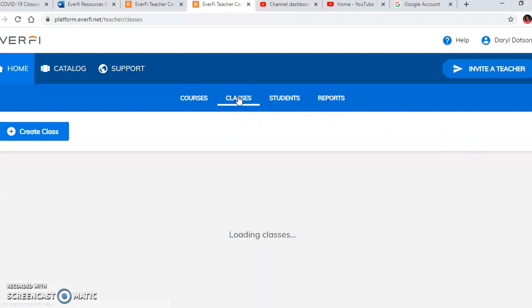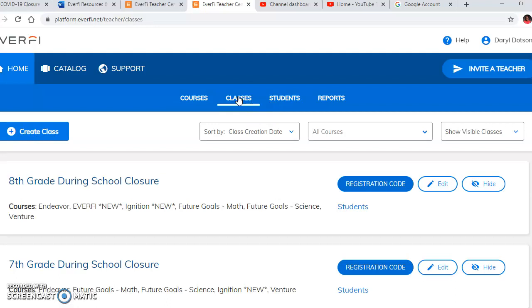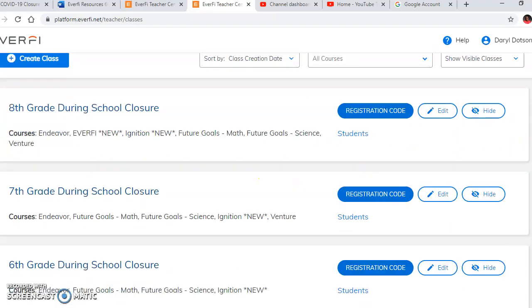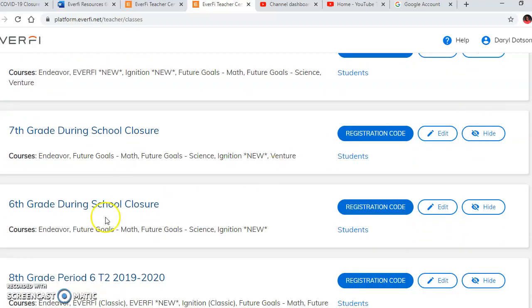And here are all my classes in here. So don't be alarmed because you'll be able to pick. Like for 8th grade or 6th grade, these are all the classes that I put in for 6th grade. 7th grade, same thing. 8th grade, those are other classes. So you get to pick the ones you want to do to start.